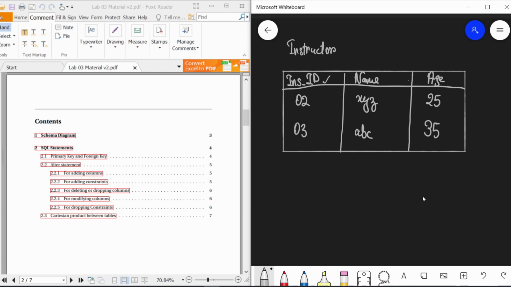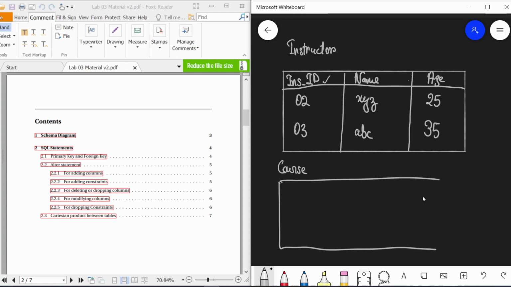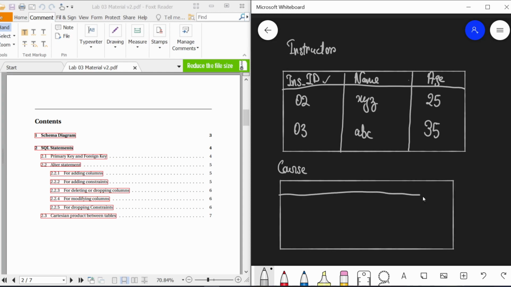Okay. Next, we have our course table. So let's draw this course table as well. And in this course table, again, we have 3 columns: course code, credit, and the instructor who is responsible for teaching that course. All right. And let's say we have 2 courses here: 4307, 4308. 4307 has a credit of 3, 4308 has a credit of 2.